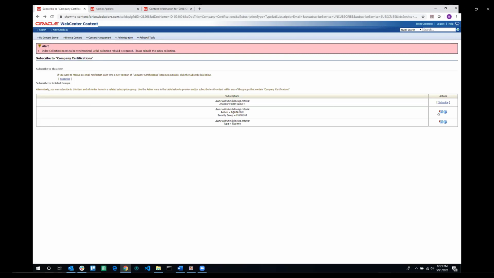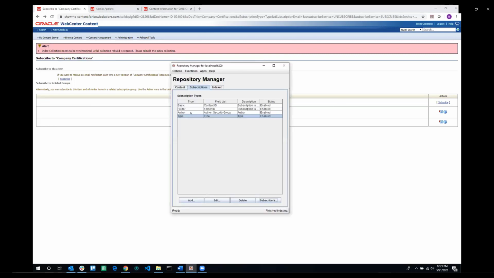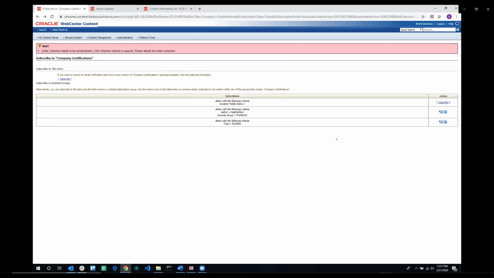It's also possible, based on what I had in the subscriptions, you can see I have an author type that's based on the author and security group. And because I set this up, a user could also decide to subscribe to something based on an author. So if you really want to follow somebody's work, you could allow that to happen.